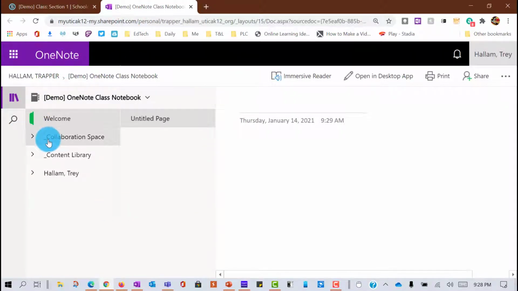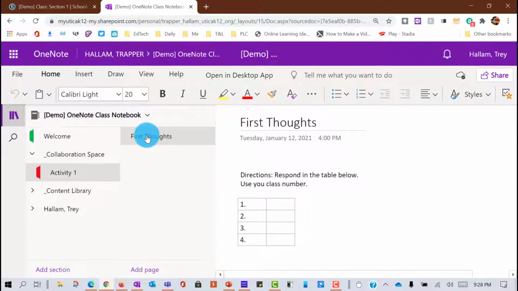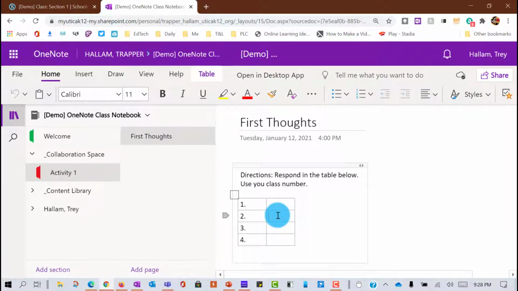So I'm going to navigate to his collaboration space, and then I'm going to click on the activity, and I'm going to find that activity right here. So he seems to be the second one in my list, so we'll put him under number 2.